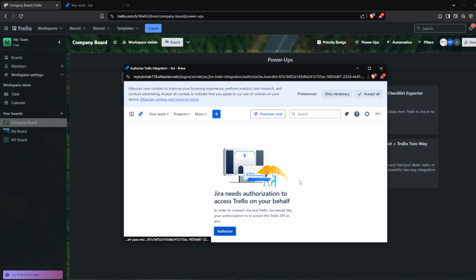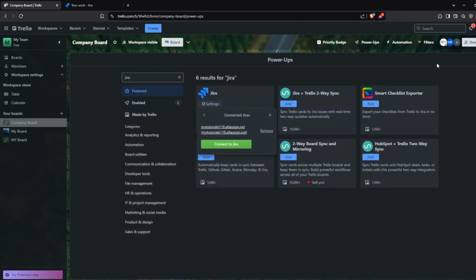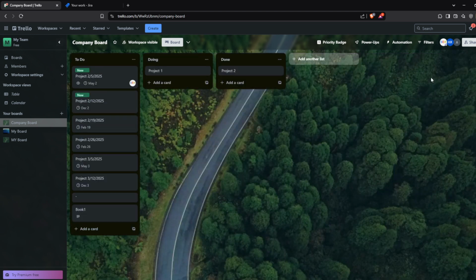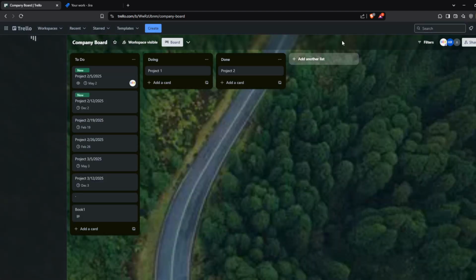With the integration set up, feel free to head over to your new board in Trello. Here you can click on Add Another List to start organizing tasks or projects that are now ready to sync with Jira. By integrating these two platforms, you'll be able to streamline your project workflows and improve productivity across your teams. And there you have it. You've successfully connected Trello to Jira, making your project management efforts more efficient.